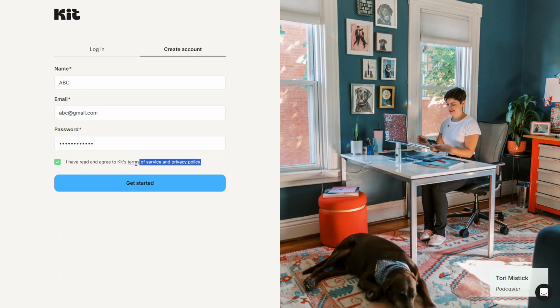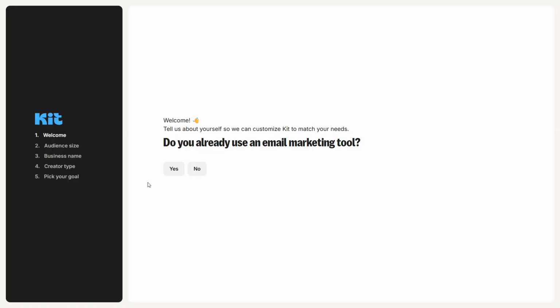Below the password field, you'll see a checkbox indicating that you've read and agreed to the terms of service and privacy policy. Take a moment to review those documents if you'd like, then check the box to confirm your agreement. Once all the fields are completed and the box is checked, click the Get Started button to move on.